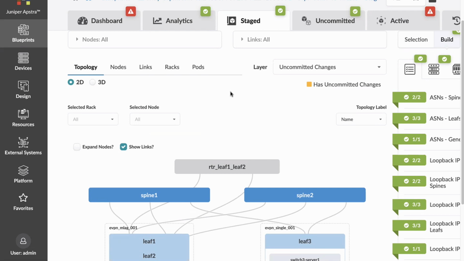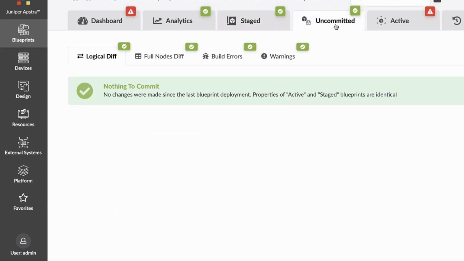We use graph in lots of different ways to store the running state of your data center, if you like, and all of the pre-staged changes. So I've got one for the active production data center that's running. I've got a graph database for my staged environment. So the difference between the two, I can see all of the uncommitted changes. So the uncommitted tab here will show me everything that I'm about to commit.